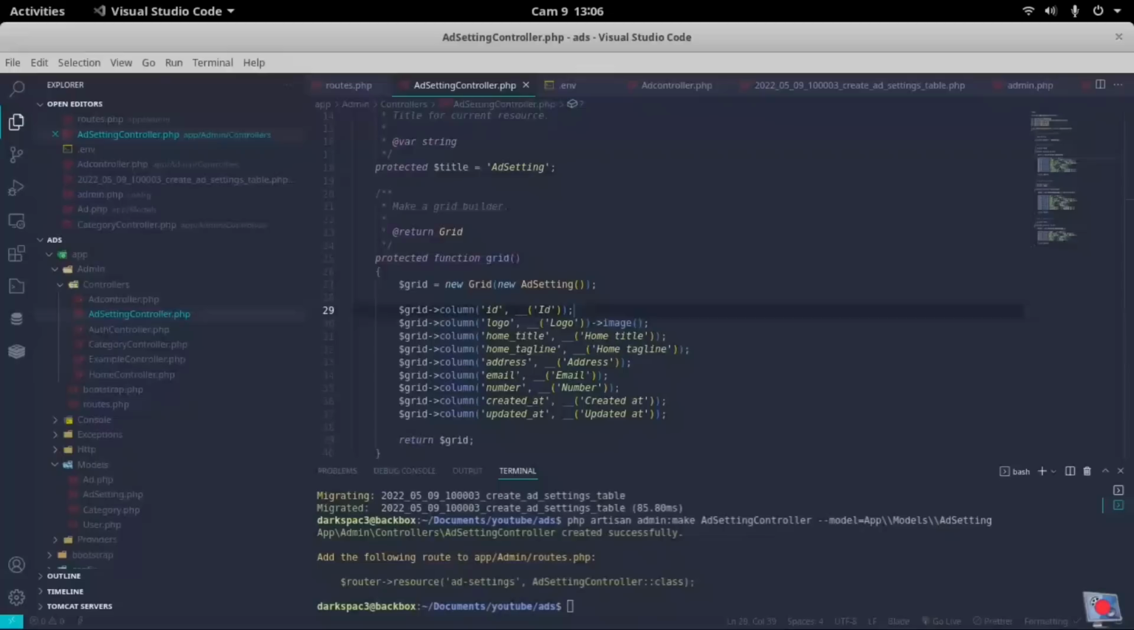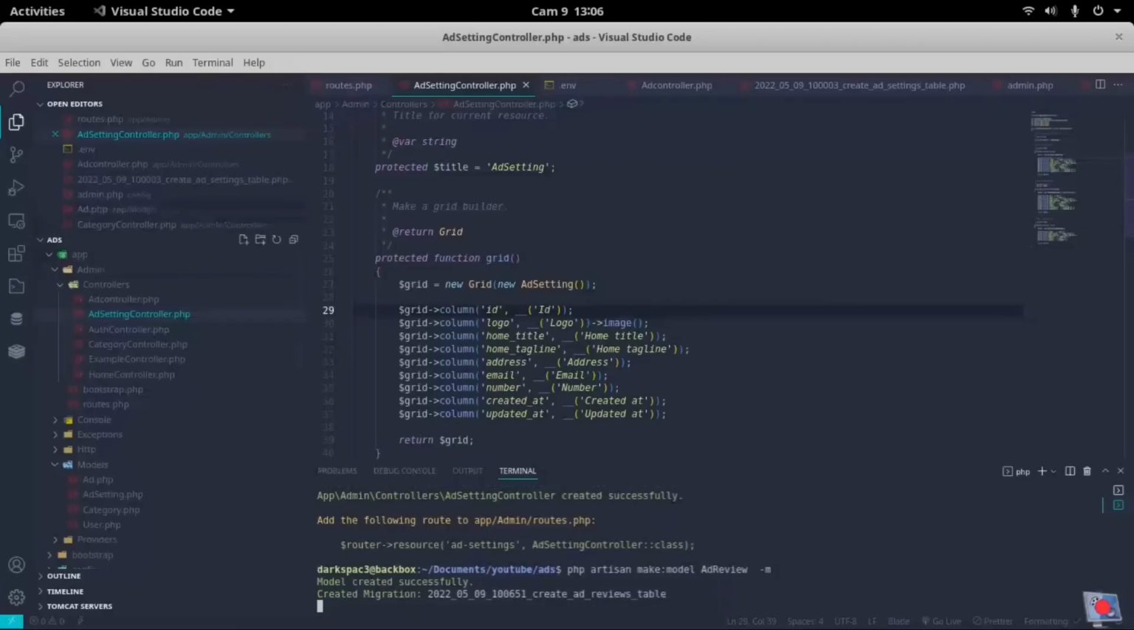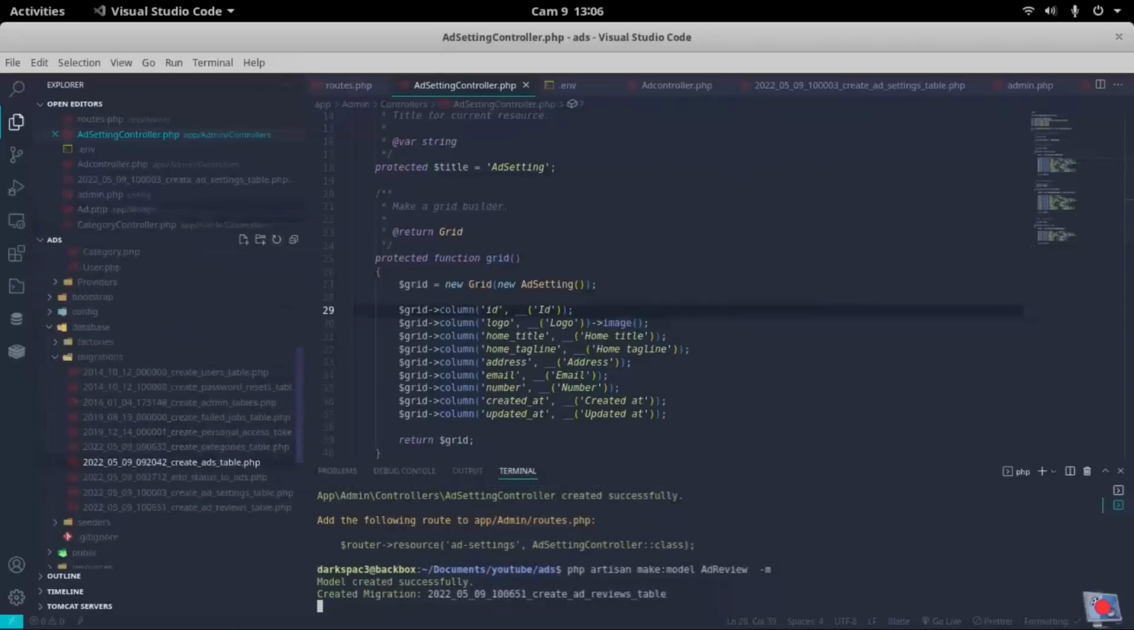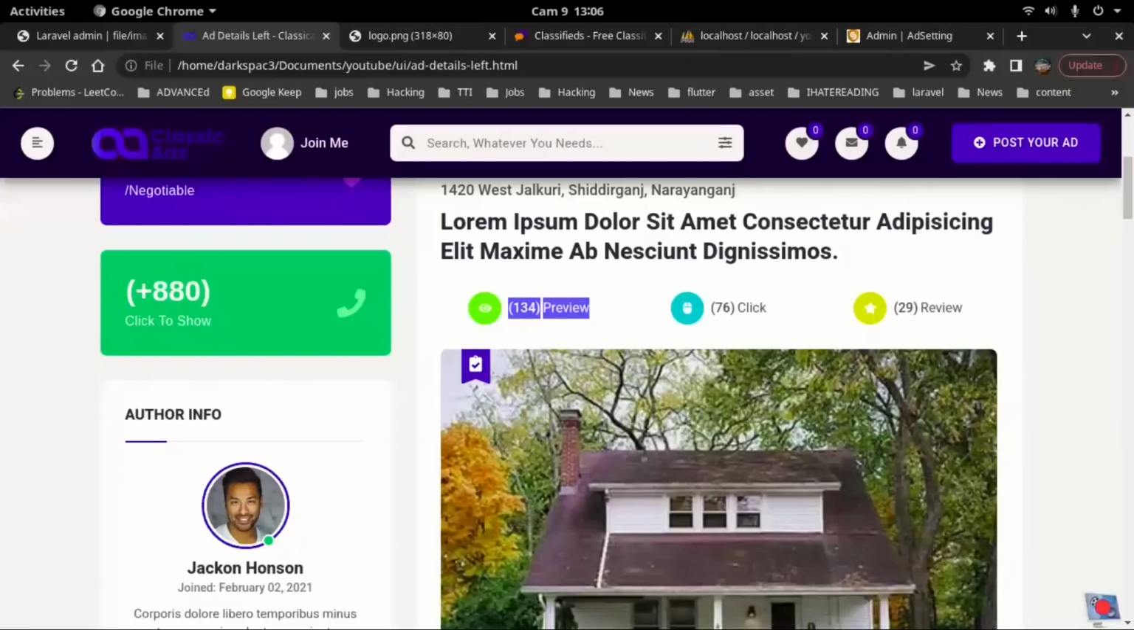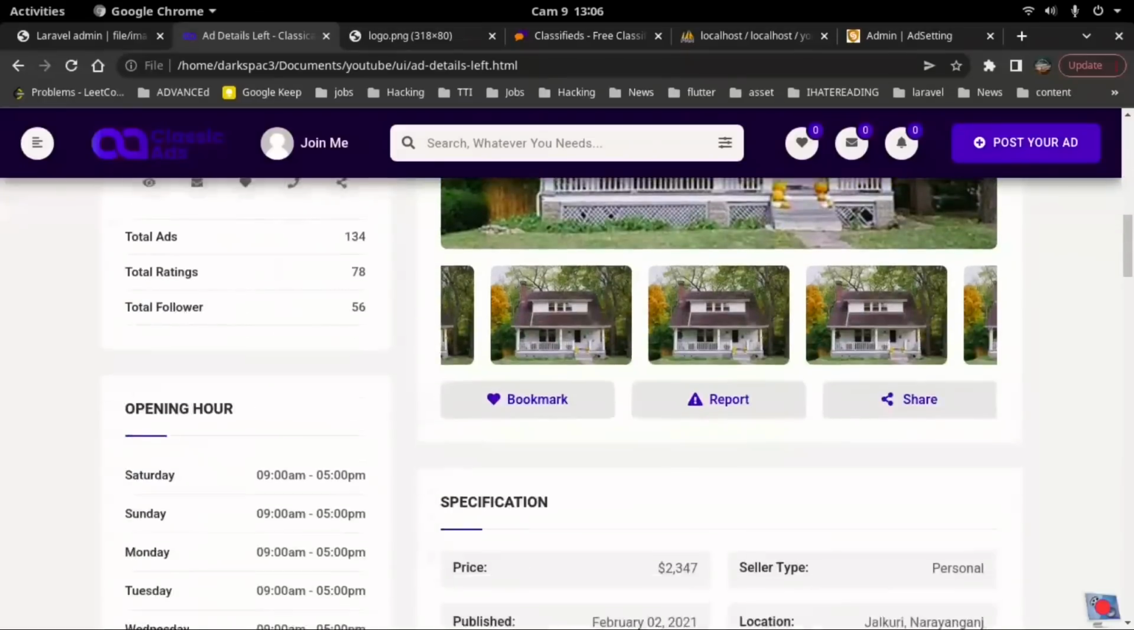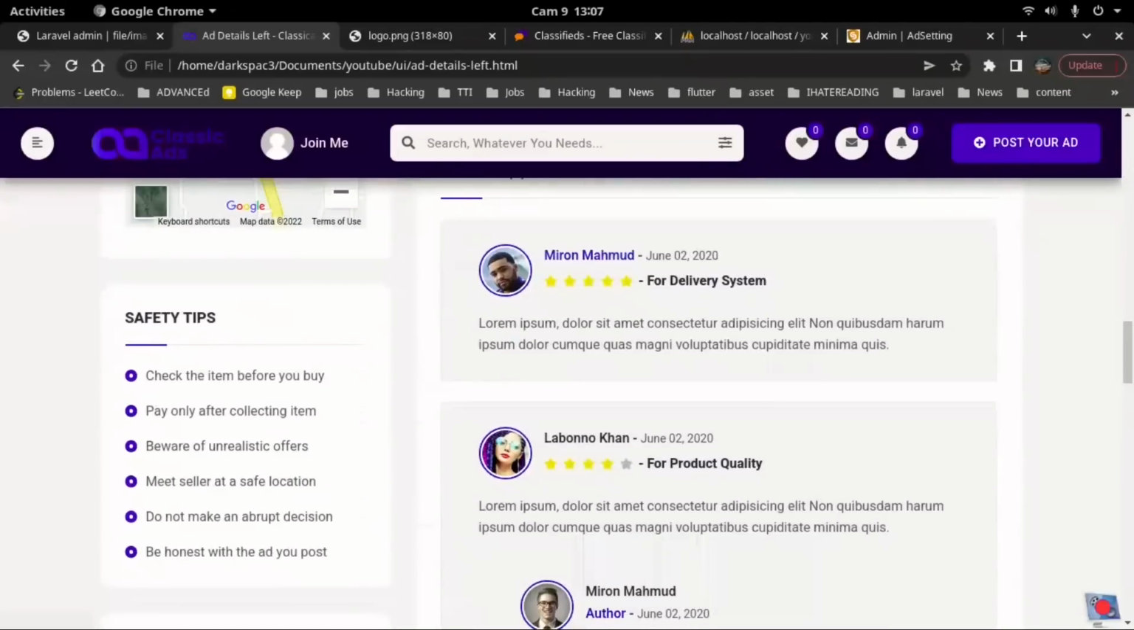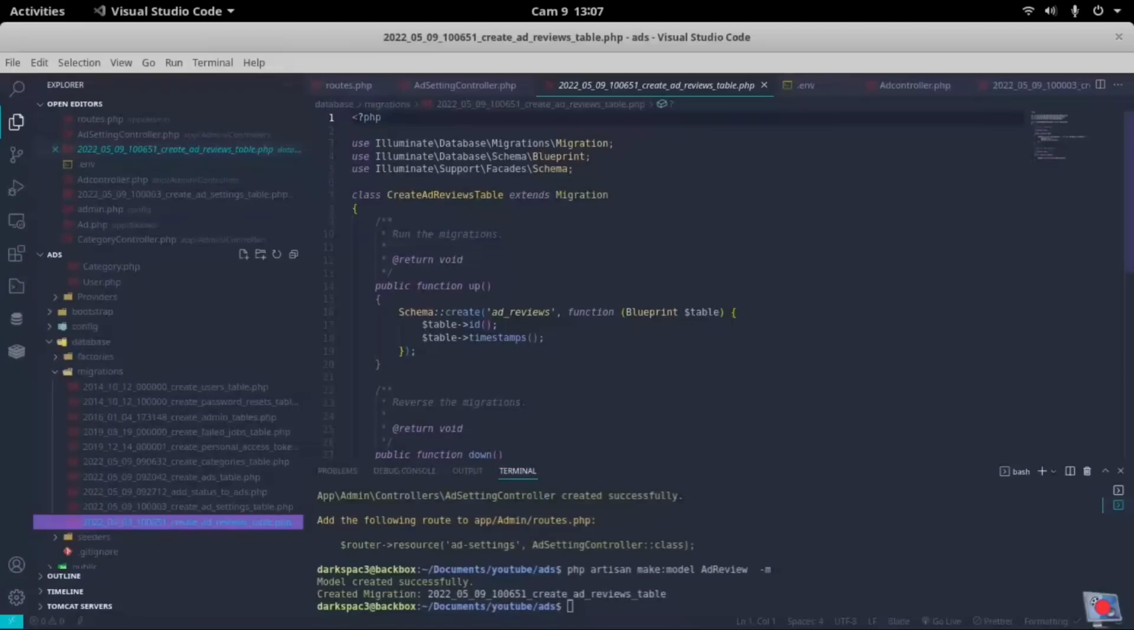Okay, so what do we need to do? Let's create a module called add reviews. Okay, add review. And for add review, what do we need? For the review, basically the user will be based on the user posting and the name and the images. We need the ratings and the descriptions, right?